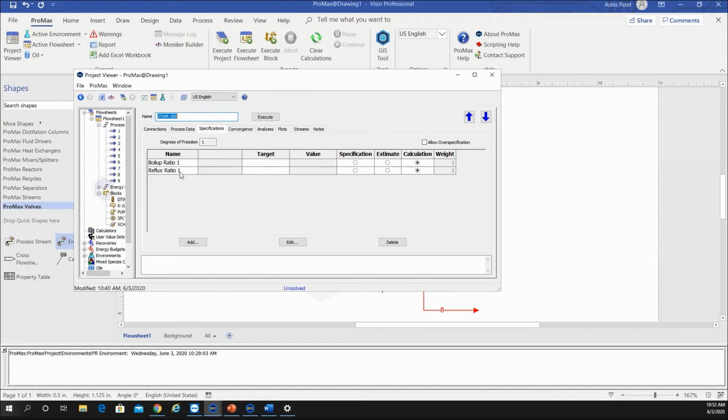So before we go ahead and set up any advanced specifications like a purity of a product in the bottom stream or an amount recovered in the bottom stream or overhead stream, we're going to go ahead and set up a boil up ratio in this case, and then our condenser temperature. So first, we're going to start up with a boil up ratio specification of about 1.